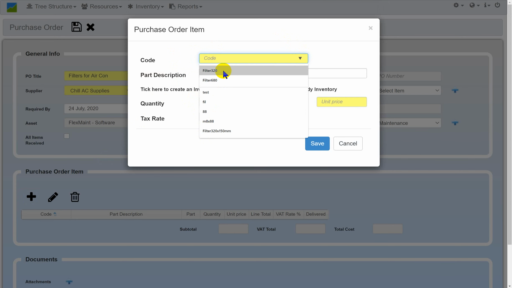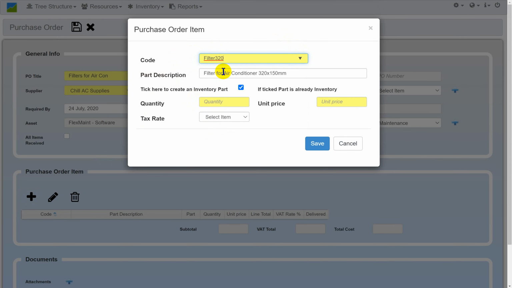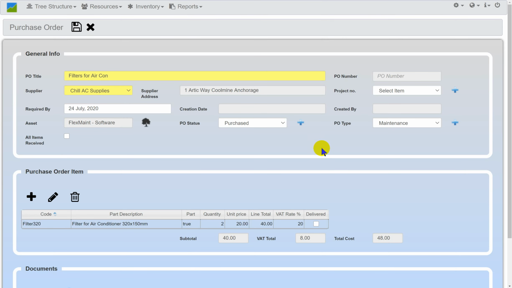But here I can order a filter 320, and the description comes in. If a tick appears here, you know the part is already in inventory. Let me just go on and order two of those at 20, and we have a tax rate that we can use. You set those up, tax rates elsewhere. Click the save, and there we have our first item.